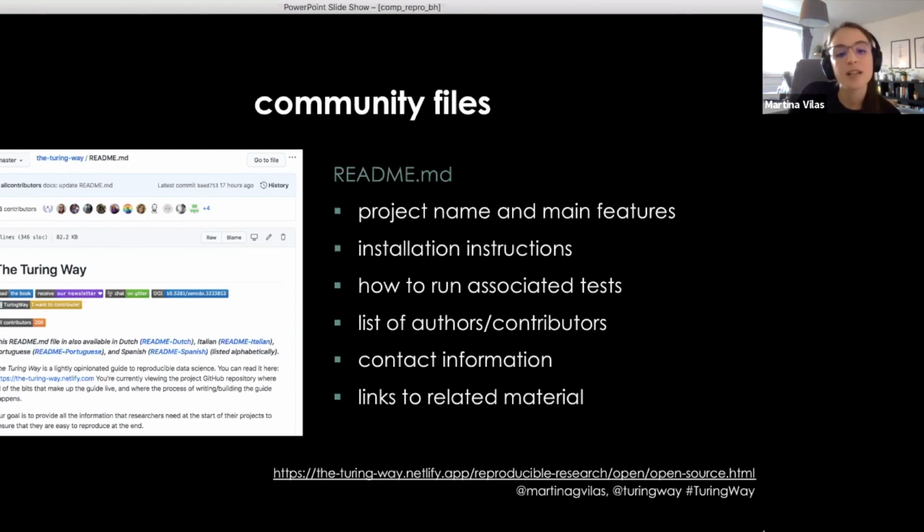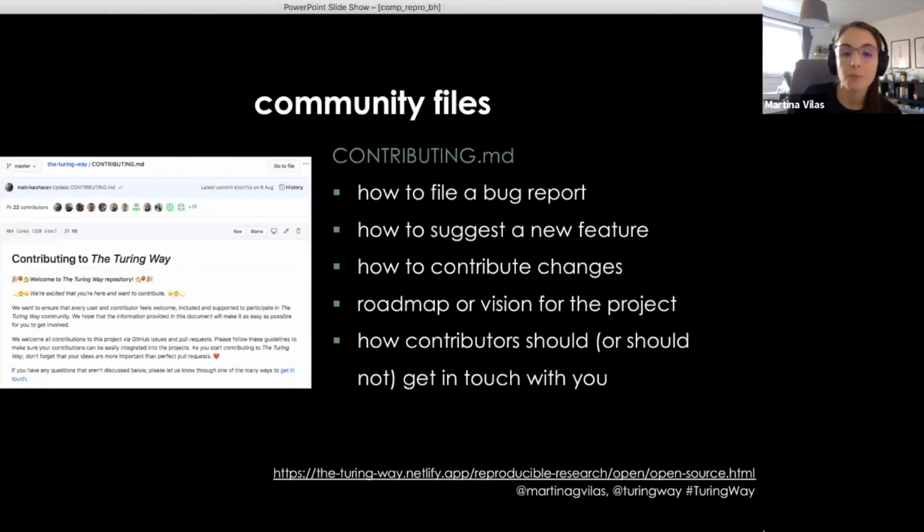A README file should tell you the project name and main features, how to install it, how to run associated tests, the list of authors, contributors, how to contact you, and also any link to related material. So for example, if you're opening your code in companion with a paper, then you should link the paper there as well. But also, if you're interested in people contributing to your project, you should have a contributing MD file.